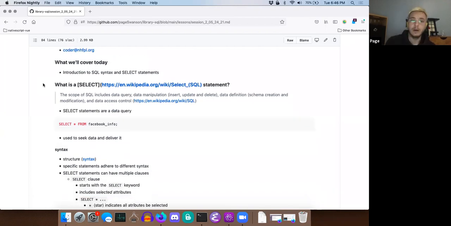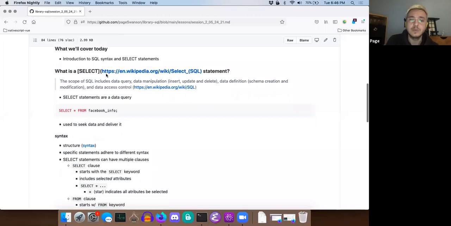Okay, so what we're going to cover today is an introduction to SQL syntax, in particular for select statements. So what is a select statement? This formatting got all messed up, very unfortunate, but still the link worked. So what is a select statement?